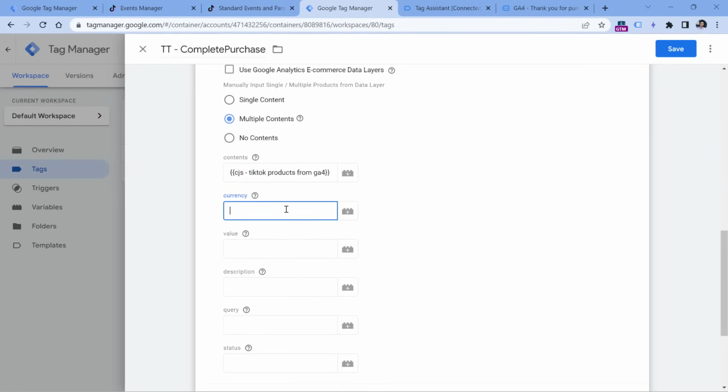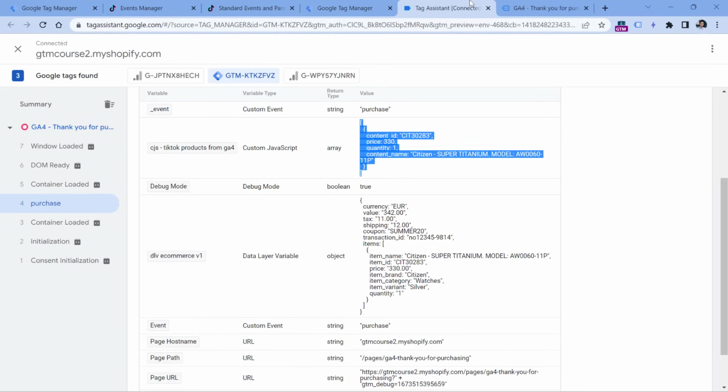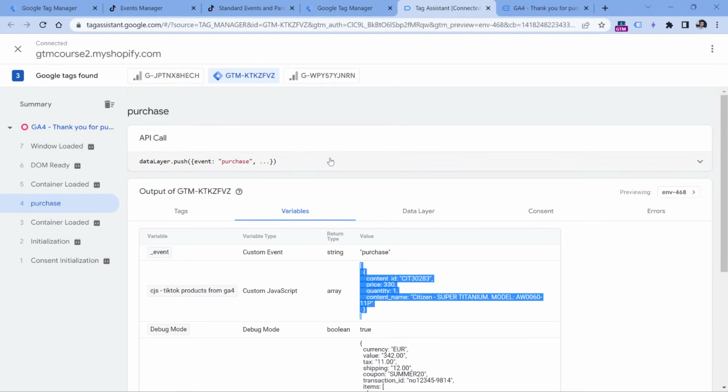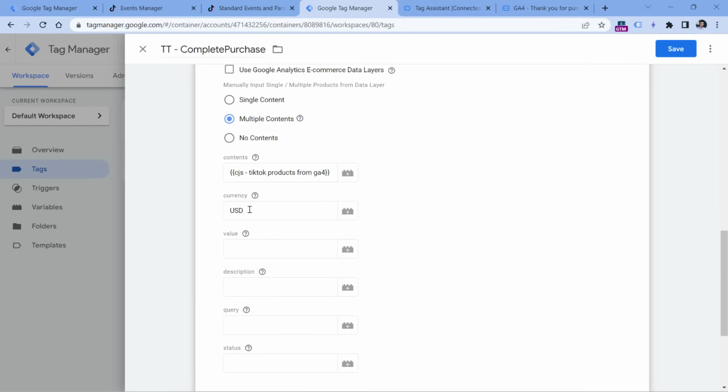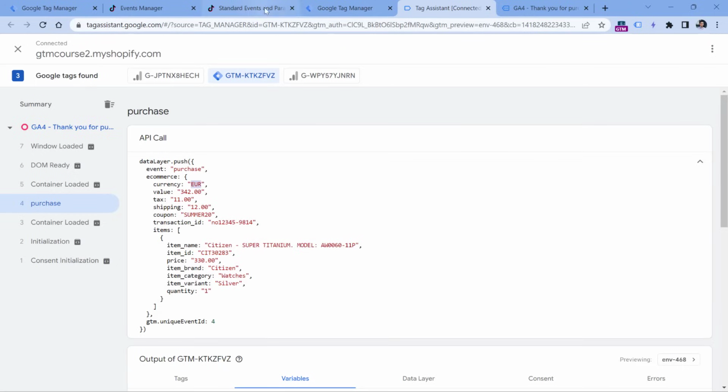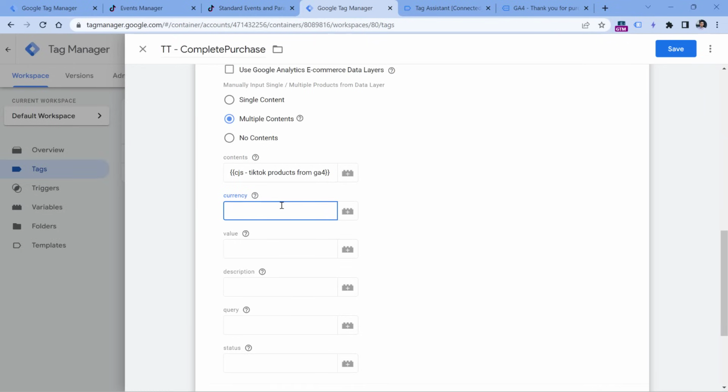When it comes to currency, if your online store or your website operates just in one currency, then you can enter the ISO code of that currency. For example, if you're working with euros, you need to enter like that. If you're working with US dollar, you can enter like that. But if you have, let's say, multiple currencies, and then you also have the currency information in the data layer, you can insert a data layer variable here that will pick this value and will insert it right here.